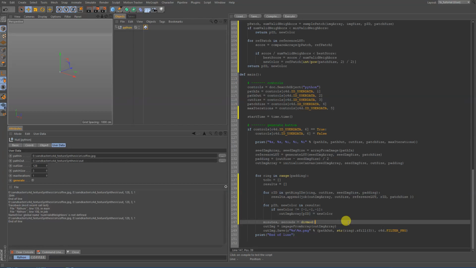To get the time passed, I subtract from the current time the time at the start and convert that difference to minutes and seconds. So, after each ring is done, this will print the time the algorithm took to this point.